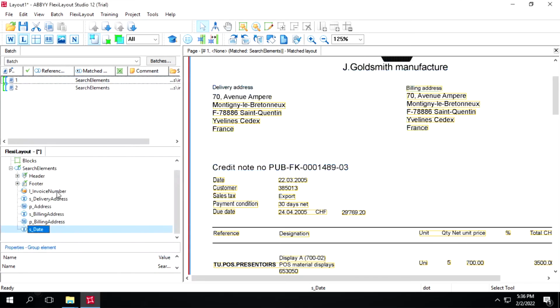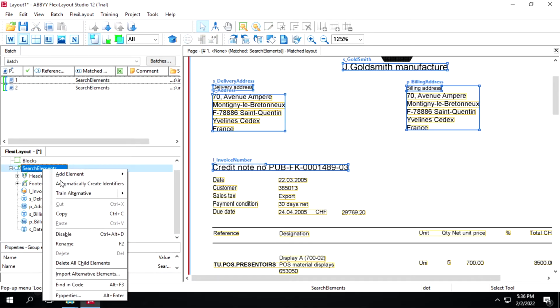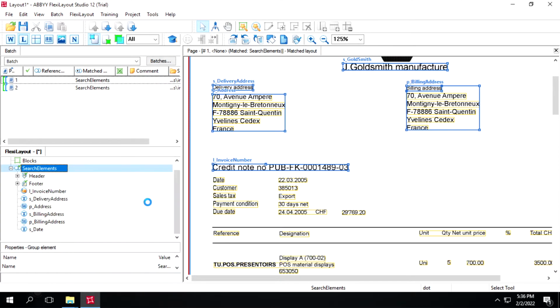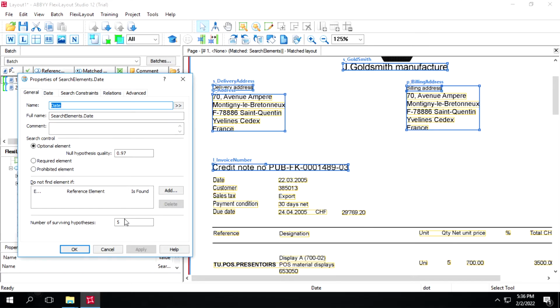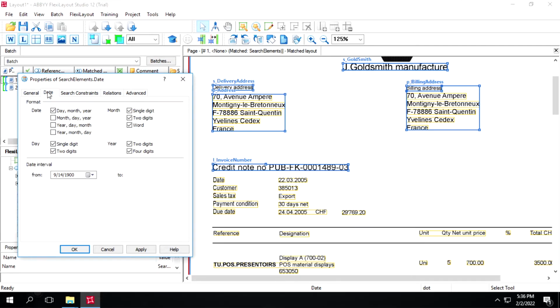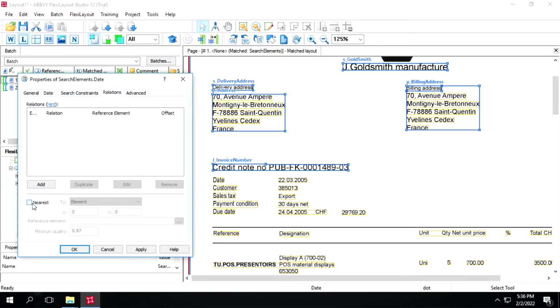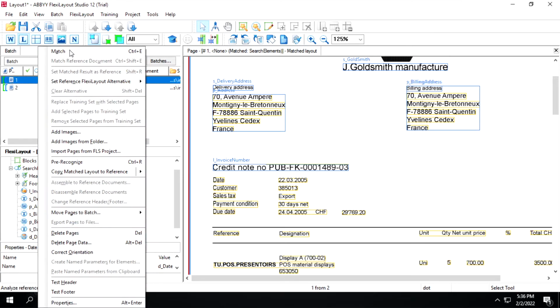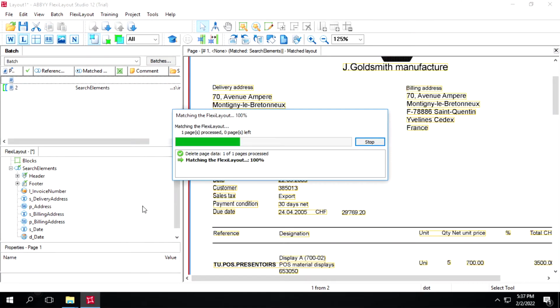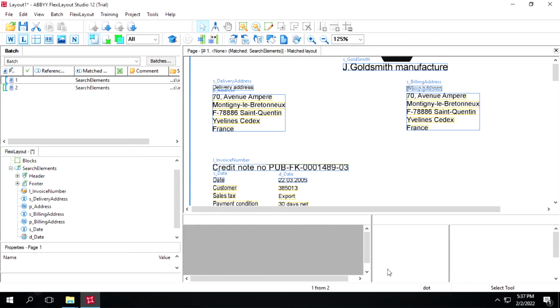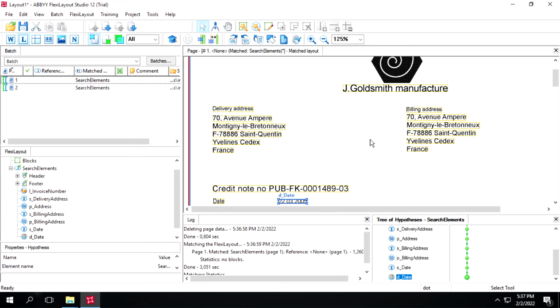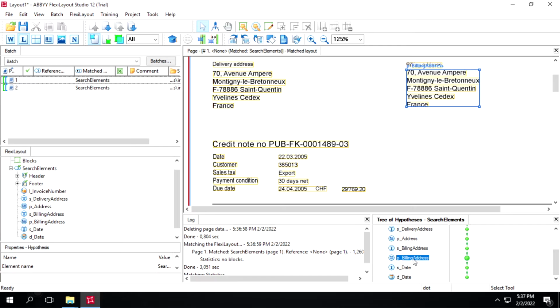Click on apply. Okay, and then just add it, date. So just mention this one as 1 and d underscore date, and we have so many formats for date. Okay, so we'll leave this setting as it is. For relation, okay, so nearest to the element, which element? Date element. Click on apply. Okay, let's test it. So you can see it's identifying this date. Okay, billing address, fine.